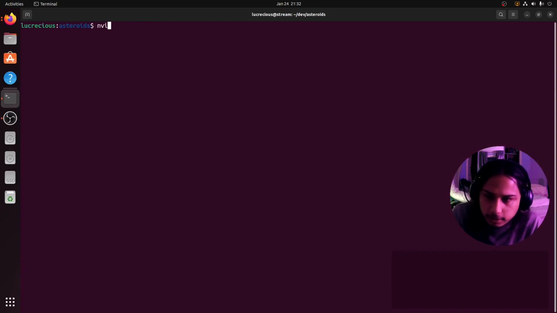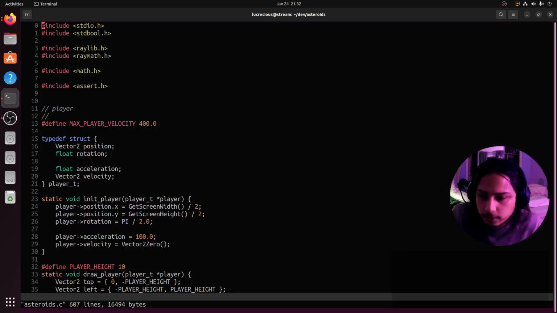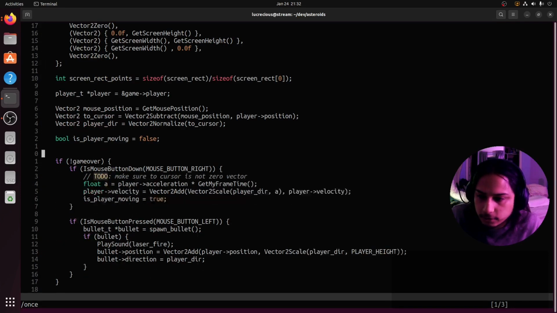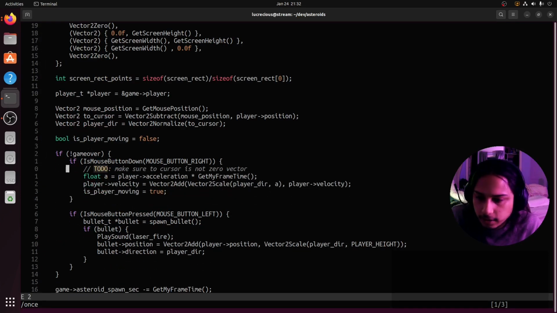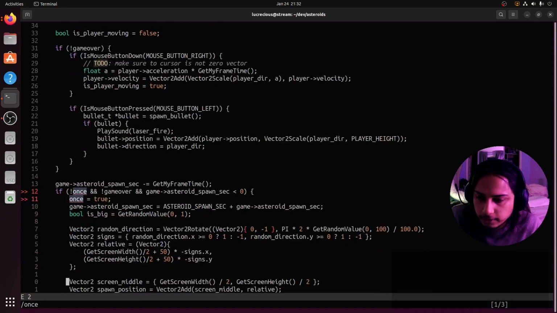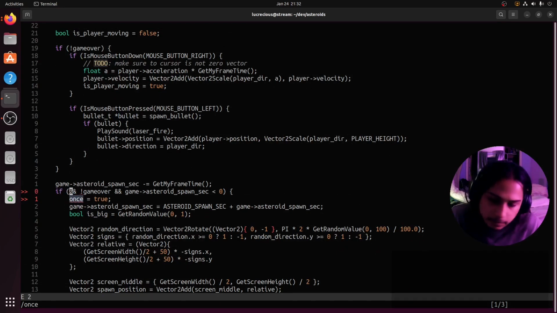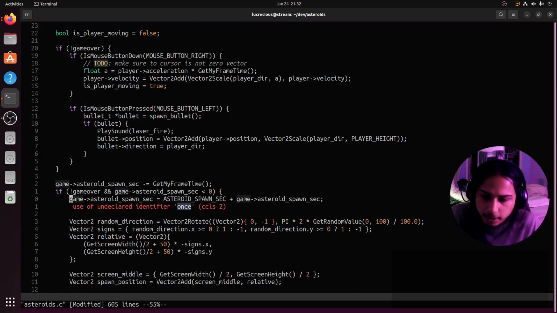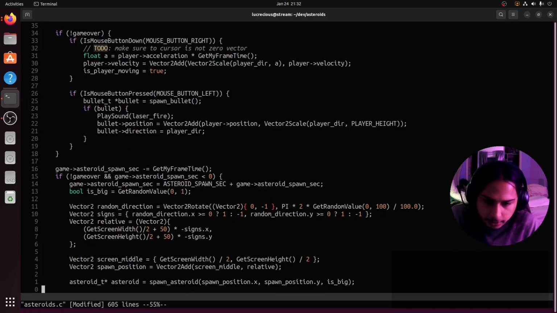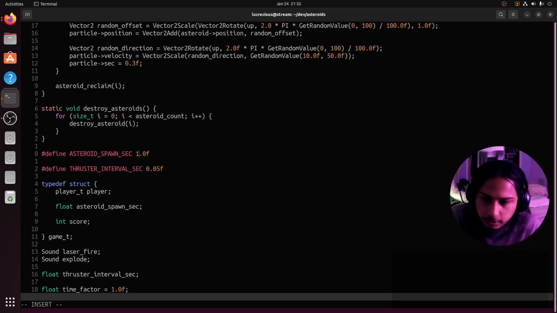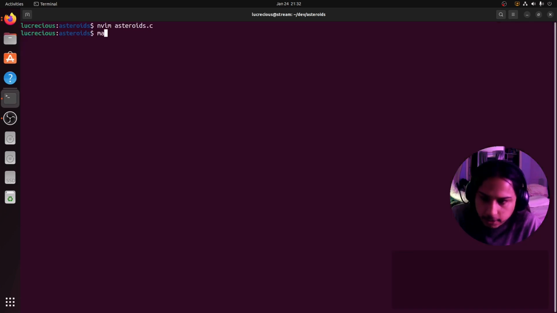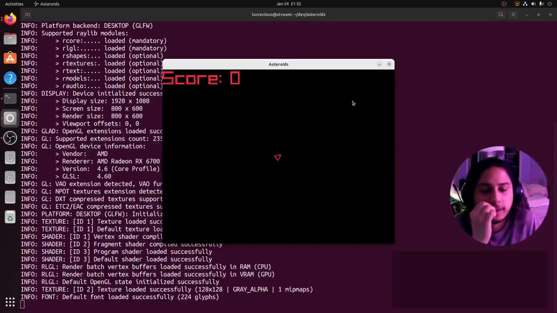So let me remove that once code. I think I called it once. Let's remove that. And where else do I need to remove it? I have to remove it here, and here, and here. Okay. And now the spawn seconds. Let's make the spawn time a little bit more, so let's make it 2 seconds instead. That should be better. Let's see how that looks now.